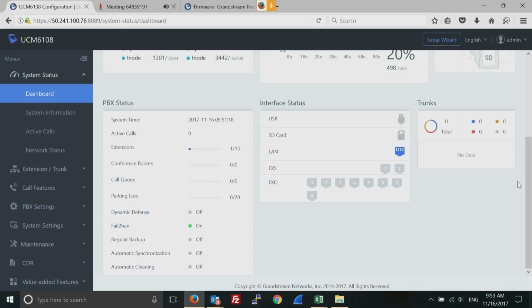Following to the right, we have the trunk status, similar to the interfaces. Sometimes you want to know the status of your trunks, either analog trunks or SIP trunks: if they are connected, available, in use, or not reachable. For the SIP trunk, for example, if your service provider is down, then you can see that from this menu. The UCM also supports some event actions that you can configure.